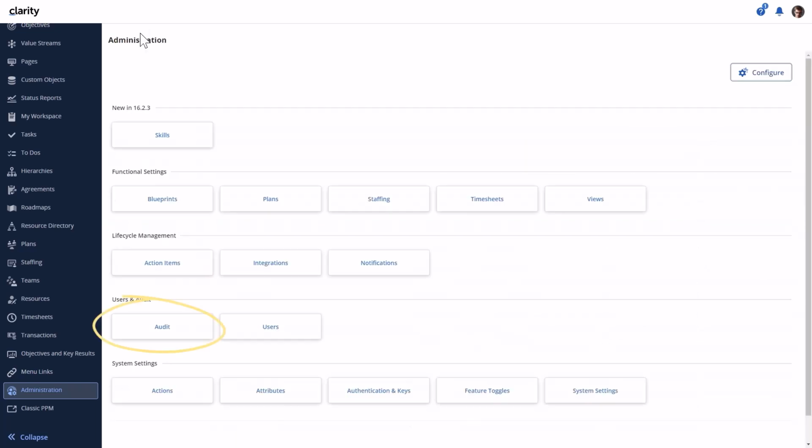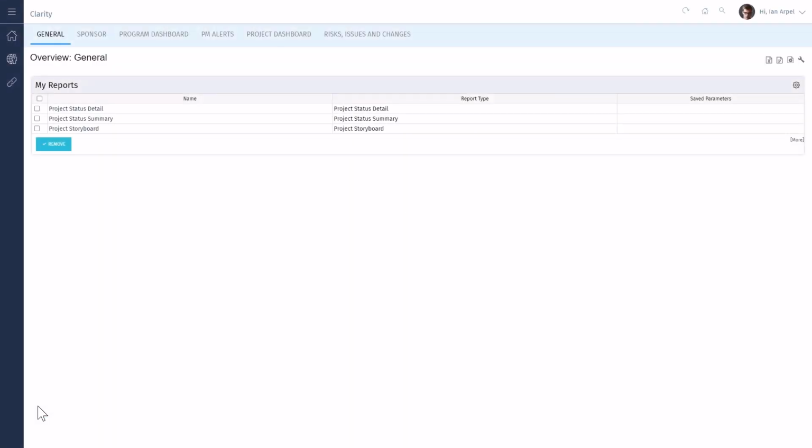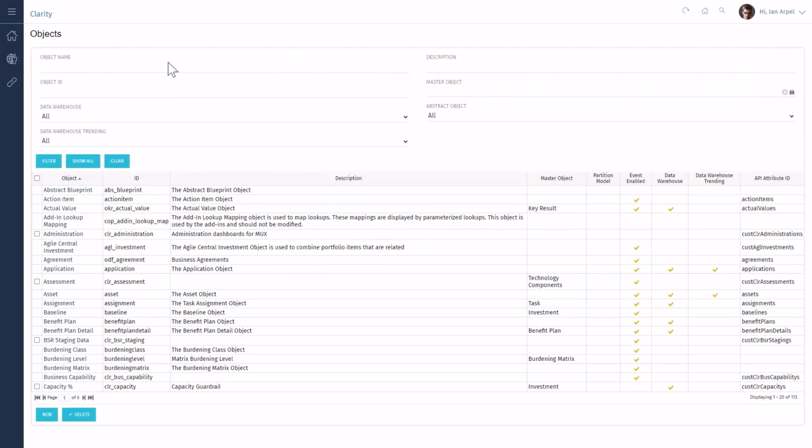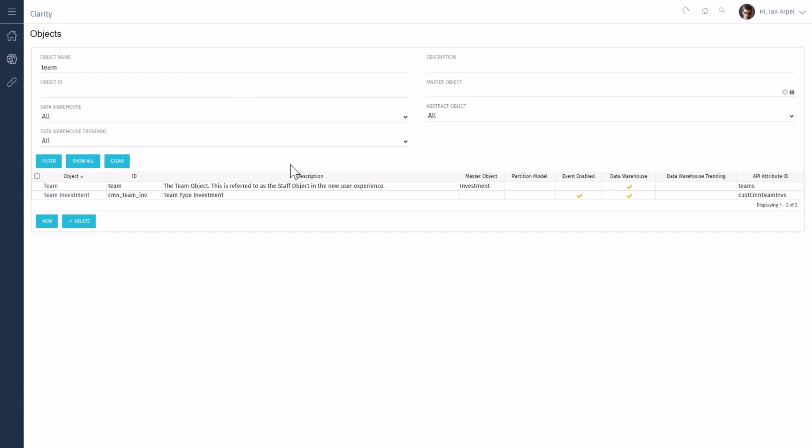In the audit workspace, if there are any attributes enabled for auditing for tracking changes to allocations, the object name will appear as staff. Before I go into the audit workspace, let's look in the Classic Administration Studio workspace for the team object. Here you can see the label remains unchanged for Classic. However, the description for this object is updated to reflect the label change impacts Clarity, the new user experience.